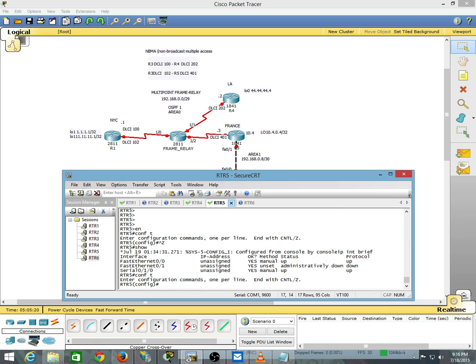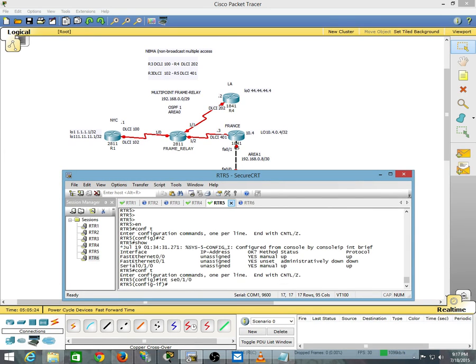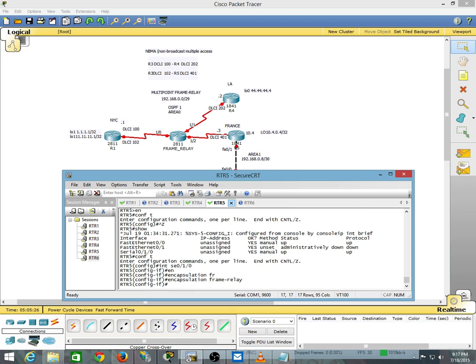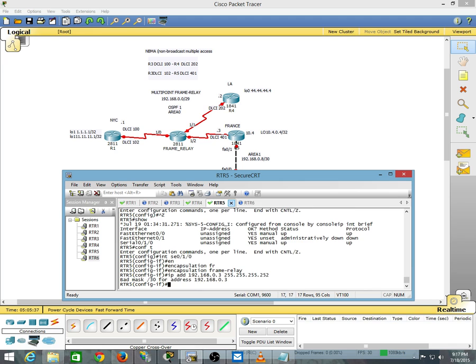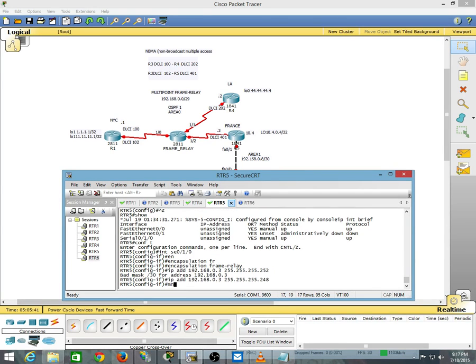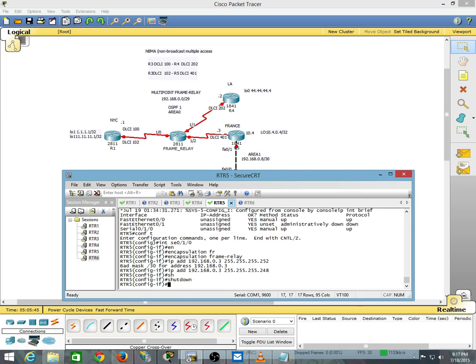So let's go on an interface of 0/0/1/0, encapsulation frame relay, IP address 192.168.0.2.3. Sorry guys. Oh brother, that's way off. That's wrong. Subnets. No. Let's do a shut and no shut.